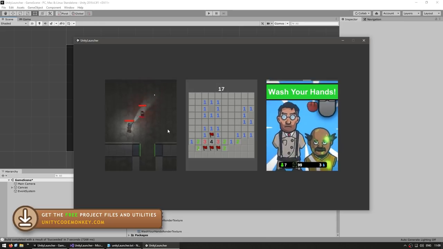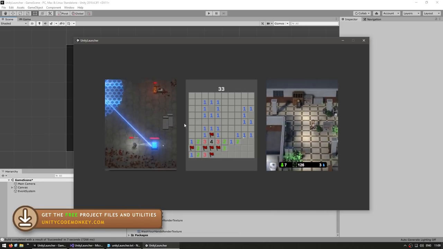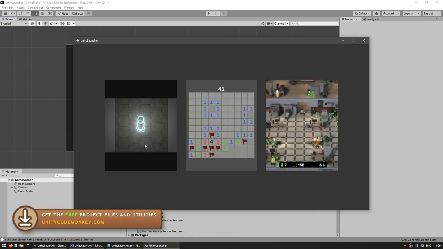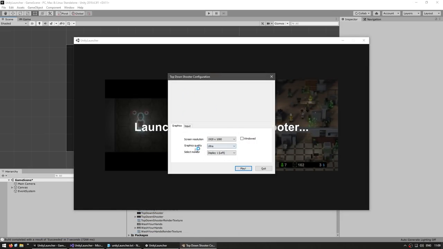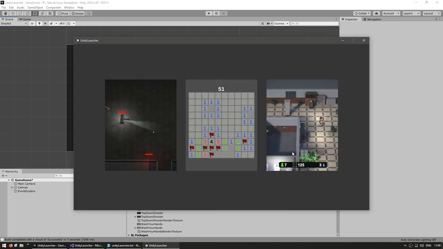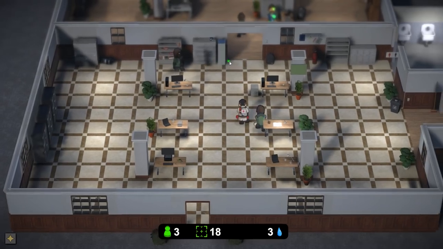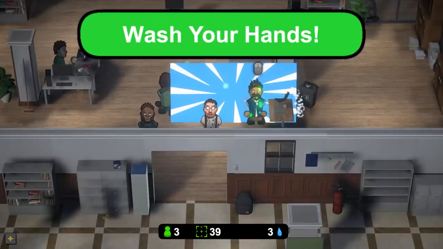Here we have a real nice launcher that we can use with some custom buttons, all of them nicely polished with some nice videos. And we can click on it, and there you go, now we are launching one of the games. Then click on another one, and there you go, we're launching another one. And click on another one. And yep, here we are in full screen playing our full game.